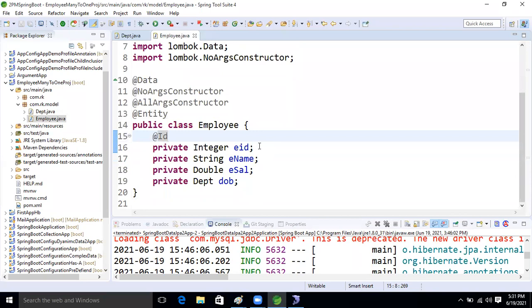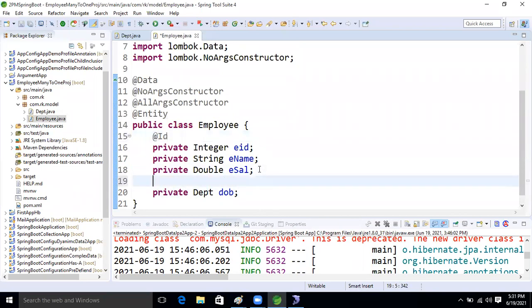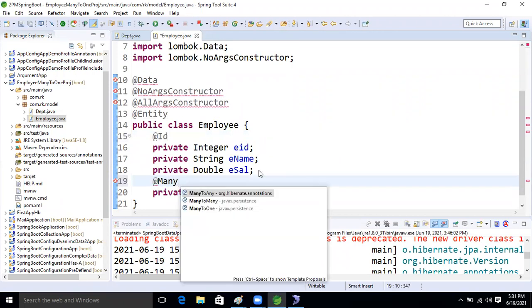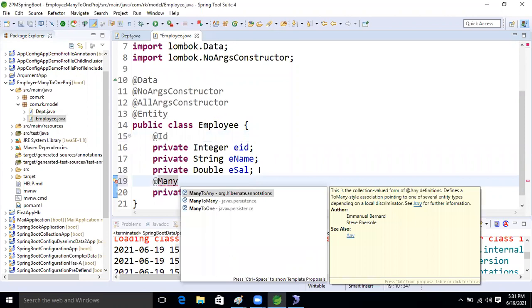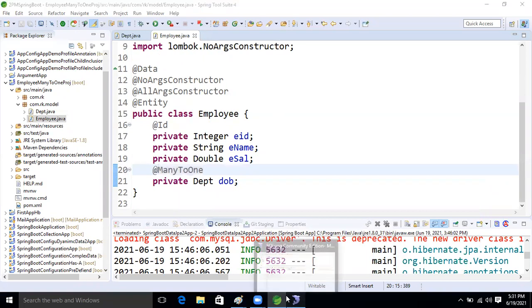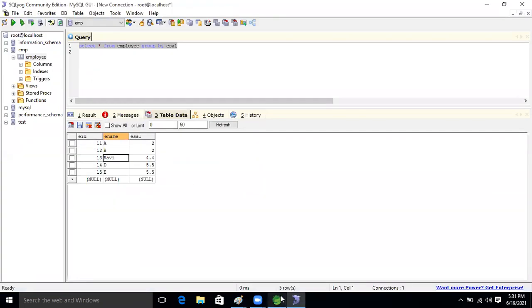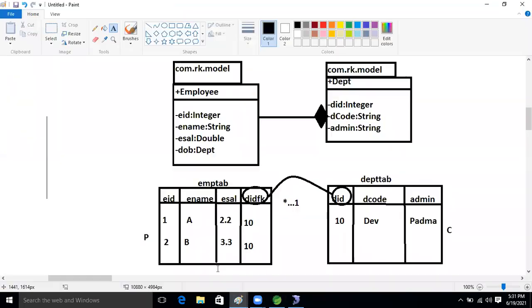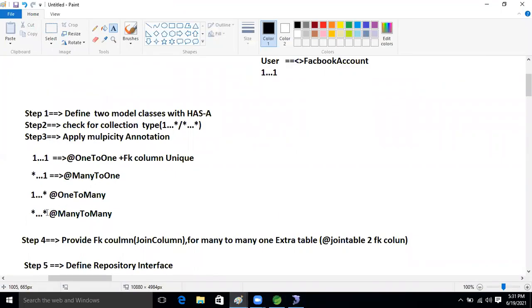Okay, that's it. So here what will we do now, guys? What is that? @ManyToOne, not @Autowired. We will apply Many to One, because what relation are we going to perform now? Many to One. So what is the annotation for performing Many to One?